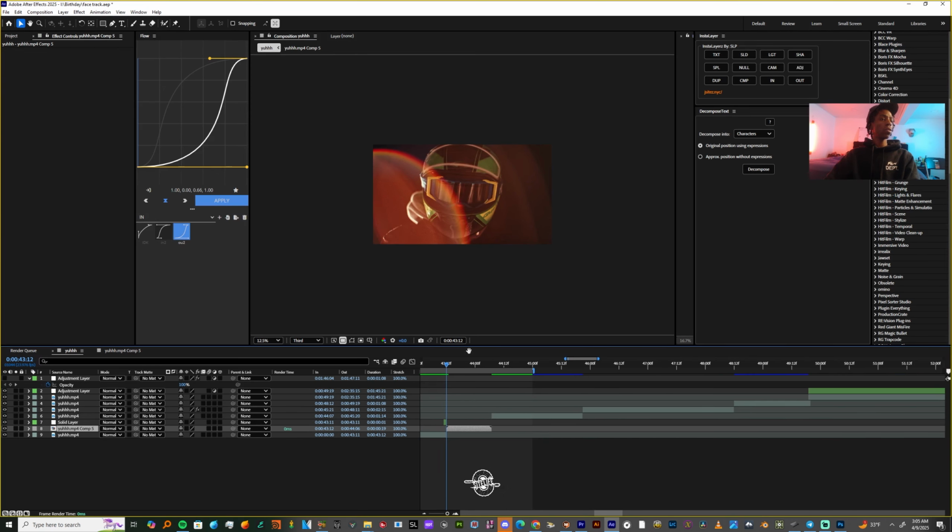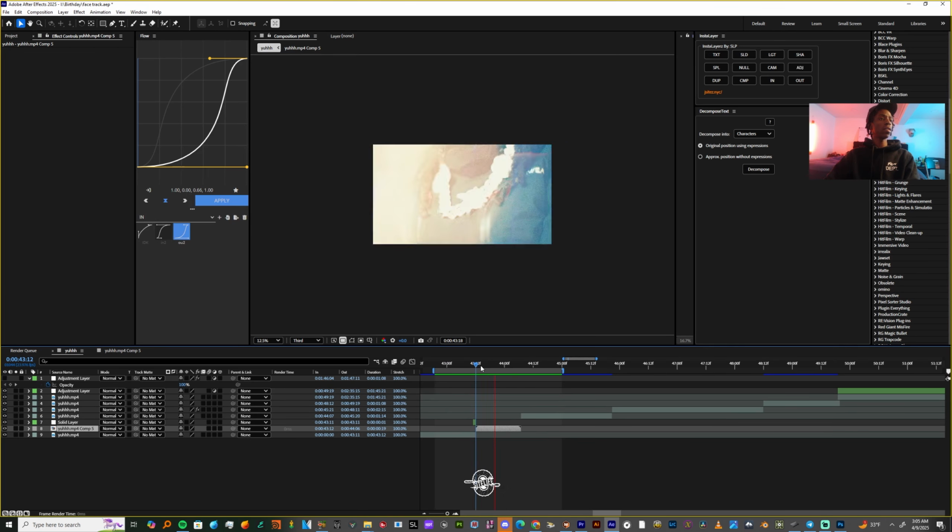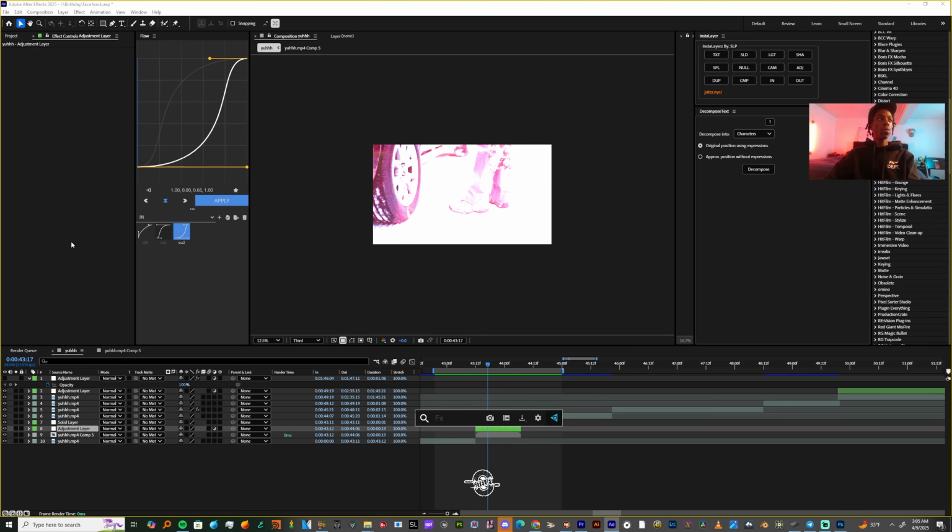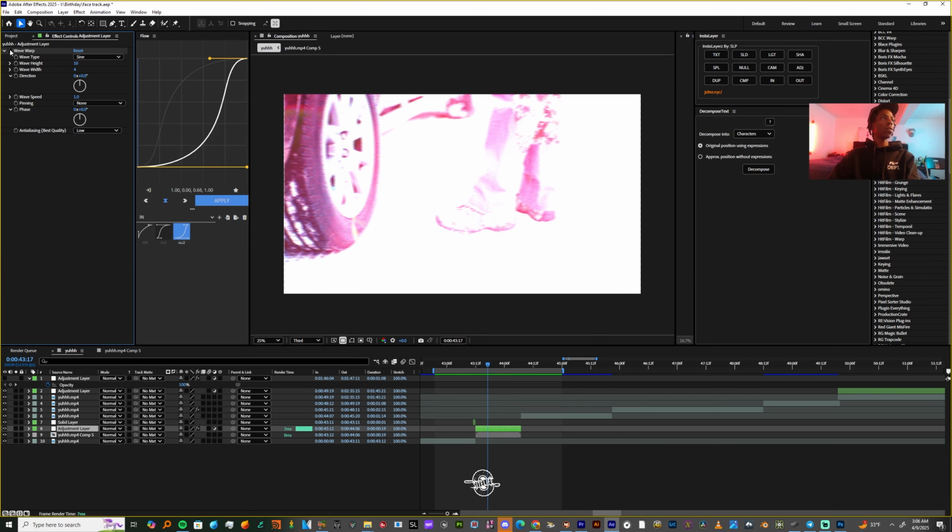Now we're gonna start throwing some Sapphire effects on top of this to give it a grungy look. So now I'm gonna start off with a new adjustment layer. I'm gonna put wave warp on it. I'm gonna set my wave width to 4, and my direction is going to be 0. So now if I turn it off, you see the little lines I'm getting?